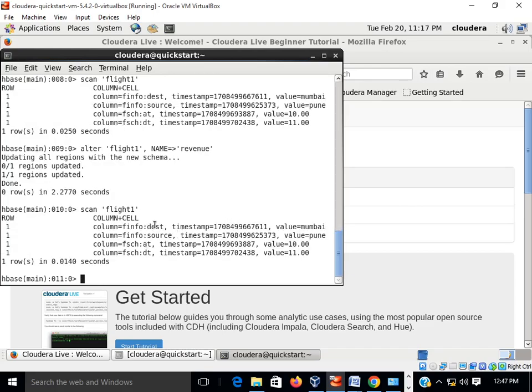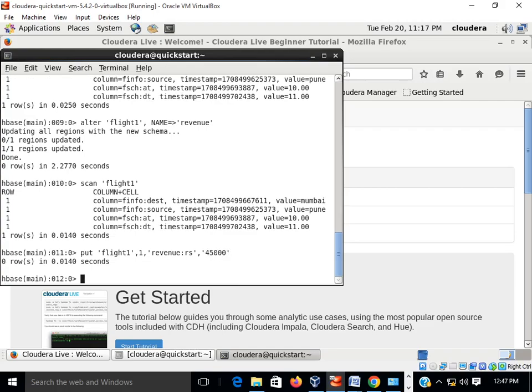Now here I want to insert the data as well inside the revenue. So for that again I will put flight 1. Now I want to insert what? Revenue, right? So revenue, and inside this I want to give some attribute name. So I'm giving here RS, rupees. And I'm giving revenue as 45,000. So now my data is inserted into row 1.